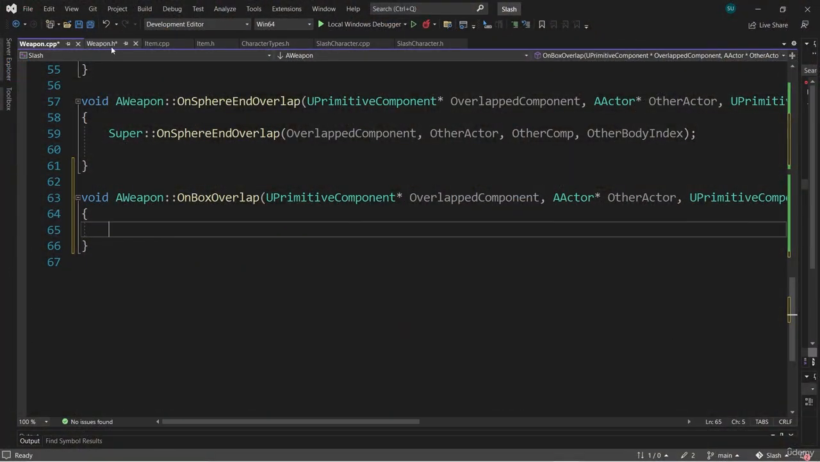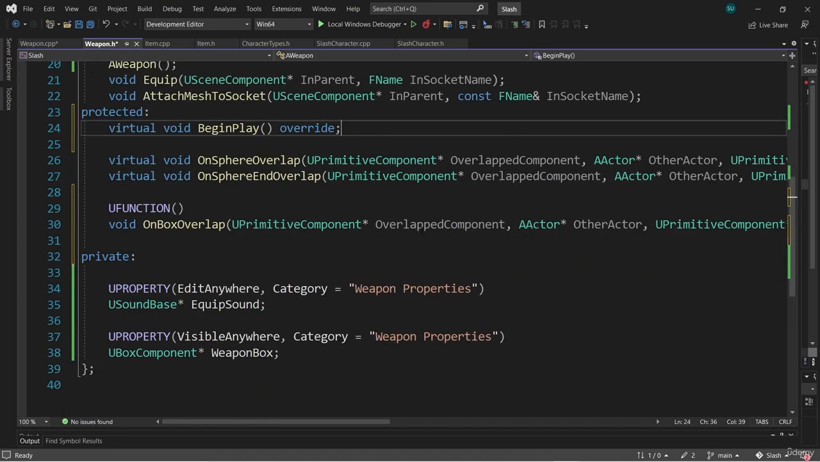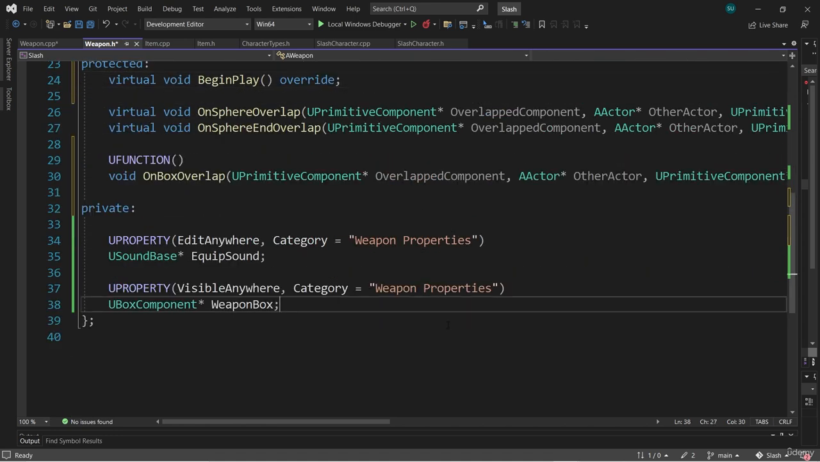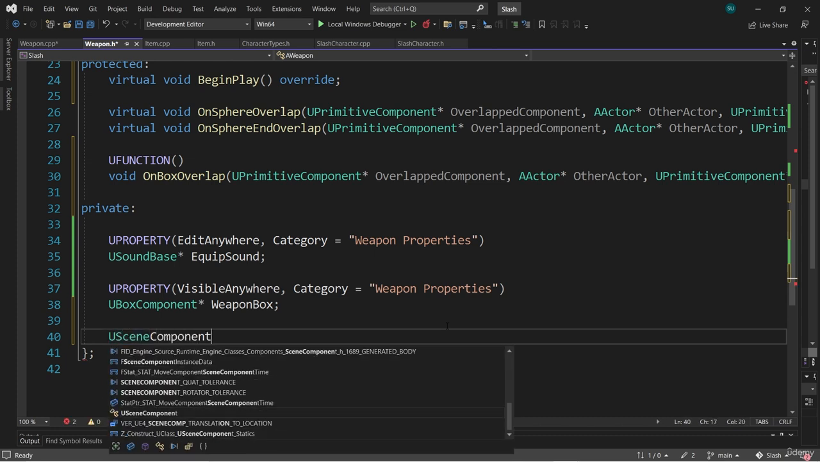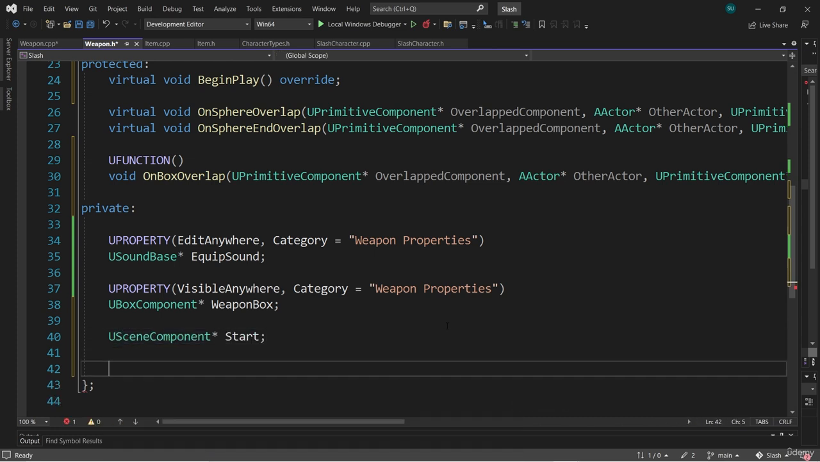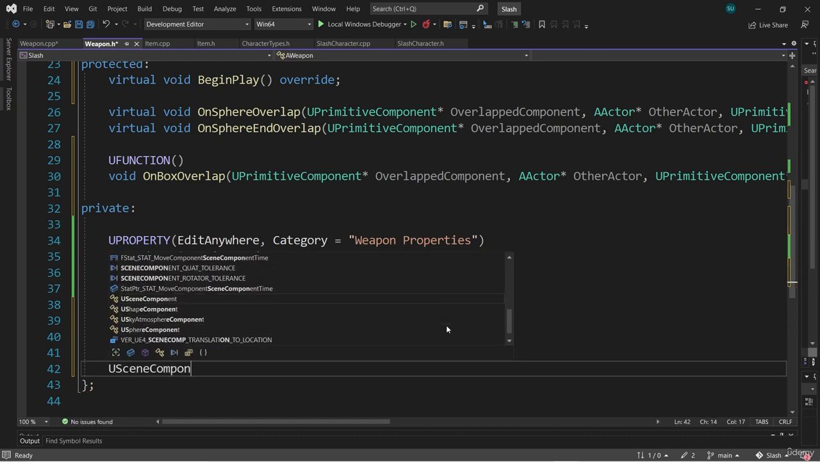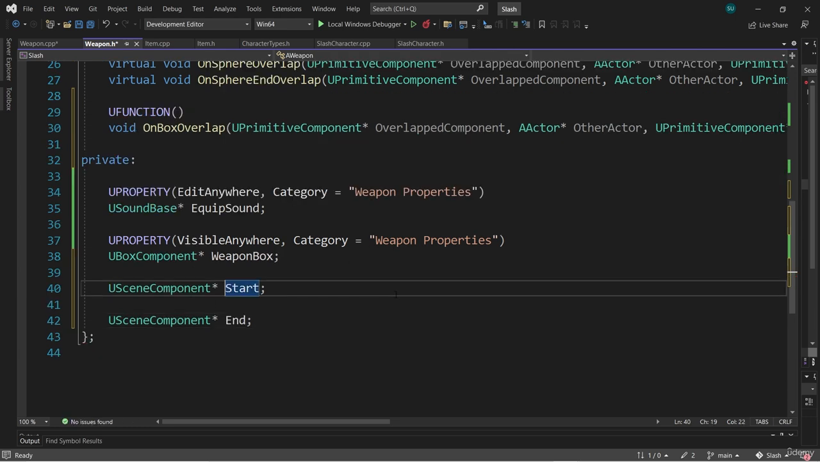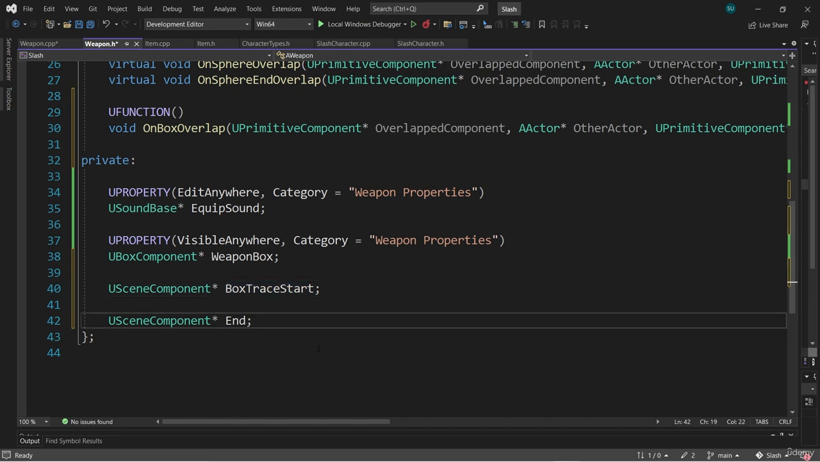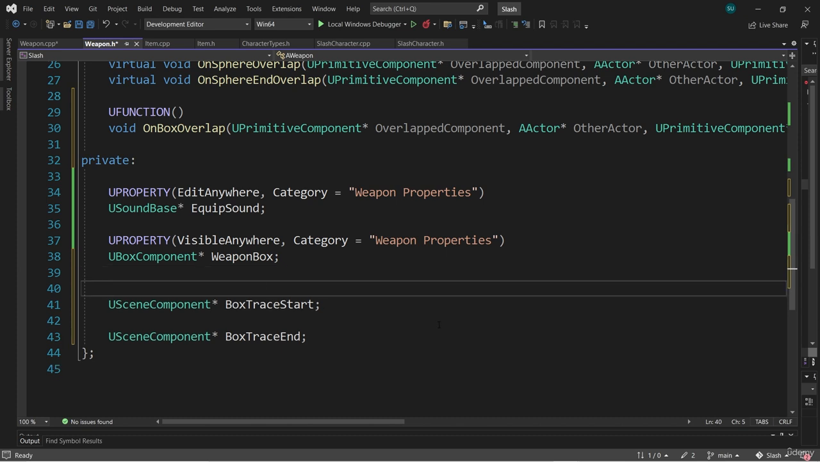So back into Weapon.h, we can make a couple new scene component variables. And we'll do that down here in the private section. So I'm going to make a USceneComponent pointer called Start and a USceneComponent pointer called End. And to be more specific, Start and End are kind of generic. I'm going to call this one BoxTraceStart and this one BoxTraceEnd. That way it's very clear what these are really supposed to be. And these should be UPROPERTYs, and we'd like to be able to move them around in the editor.